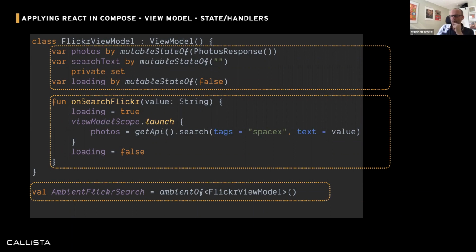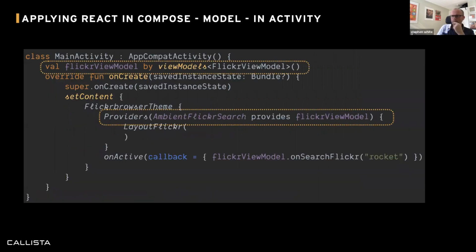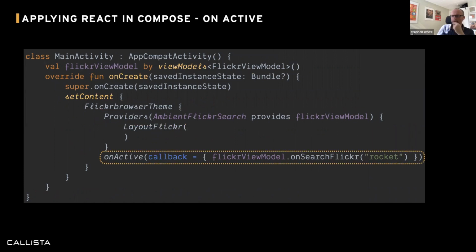And in the view model also, I'm specifying my ambient, which we were using earlier. And then you can see it provided. And then onActive, as soon as this is active, is another effect that we can run. This will be called the first time this is rendered, if you like. So this is only called once, and the callback that we're passing in here is a search for Rocket. So we're searching the Flickr API for Rocket.